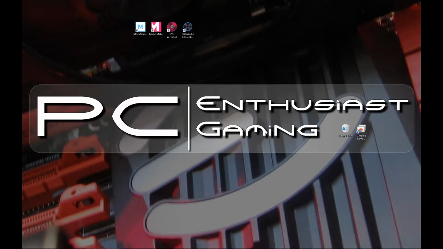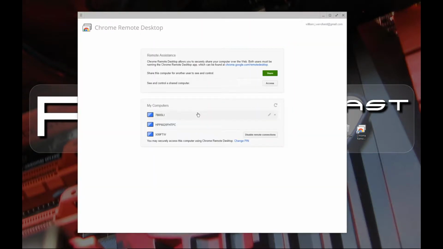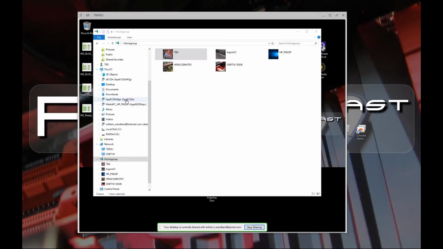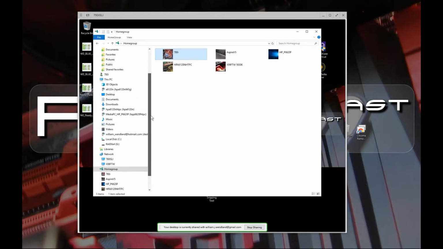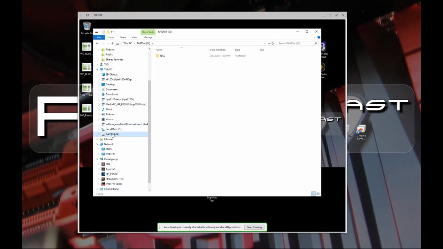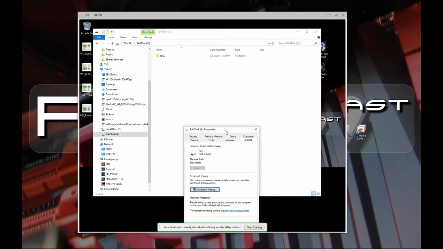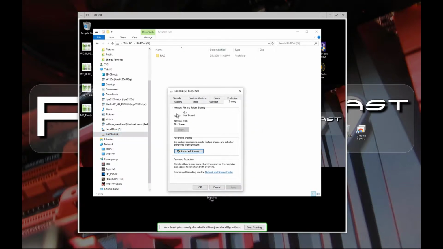Okay, let's go over how I set it up. First, we go into Chrome Remote Desktop, and then we access the computer with the network attached drive, which is the RAID0, and that's this drive here. Now, if you just go to the drive and try to share it, it's going to give you the advanced settings. Even though it shows that it's shared, I don't like to go this route.